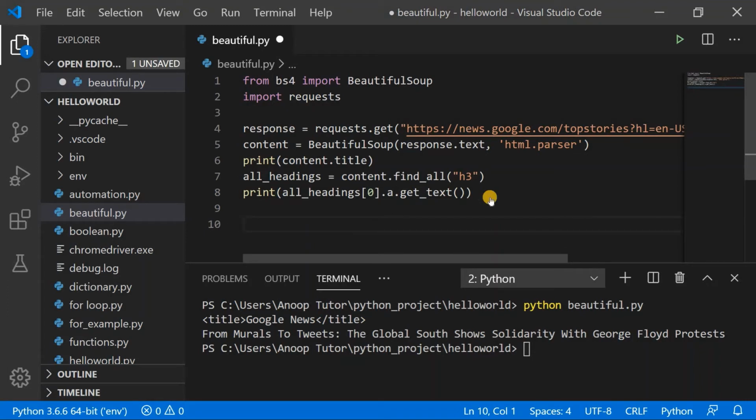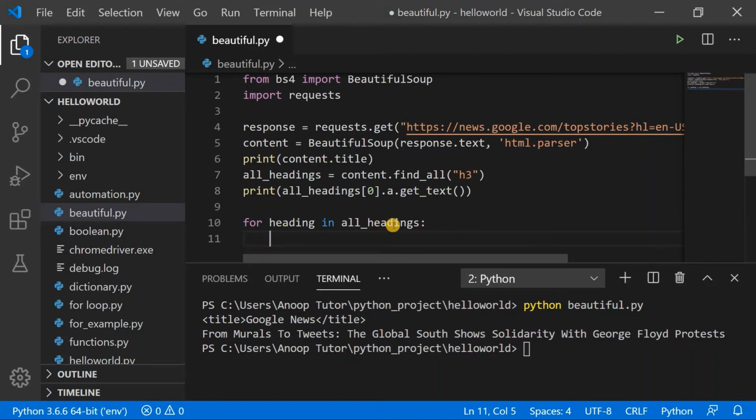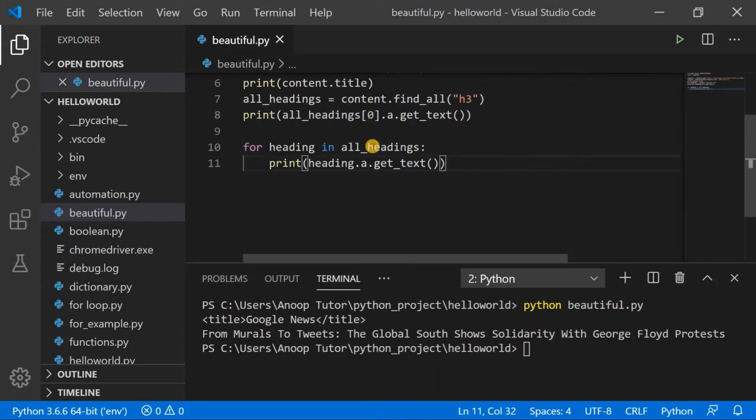So what I can do is: for heading in all_headings. Basically, we are iterating through all the news headings, and each heading is identified by the variable called heading. Then I can print exactly what we did here, but the variable name this time is heading and not all_headings. So all_headings[0] will be replaced with heading. For each of the items in the all_headings variable, we are going to print the actual text. Let's run this and see what we can see on our console.